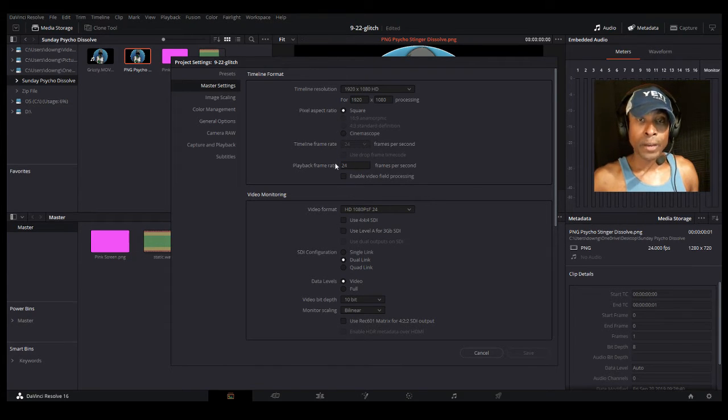But right here is your frame rate, and that is gonna be very important for this tutorial. It is 24 frames per second, and I'm going to leave it at that. And we're going to figure out what that means here very shortly.